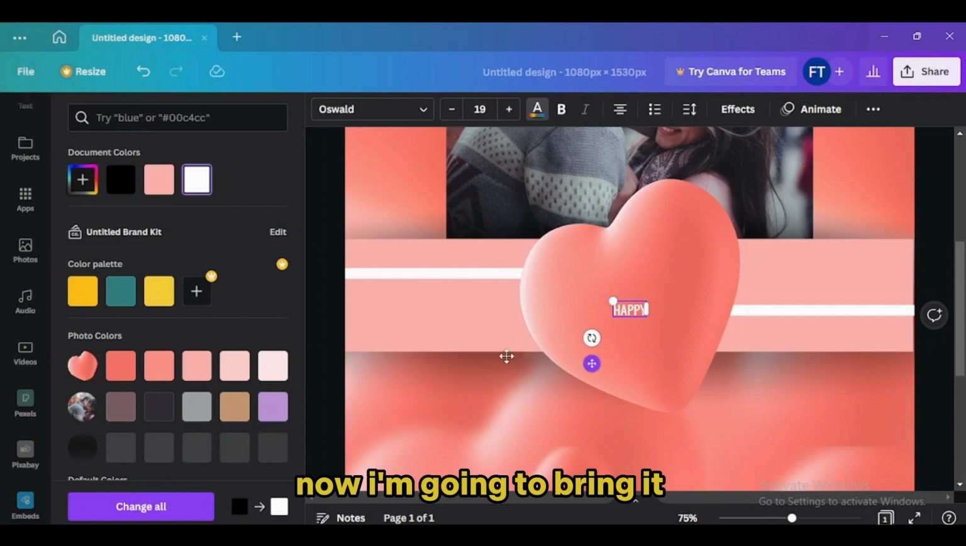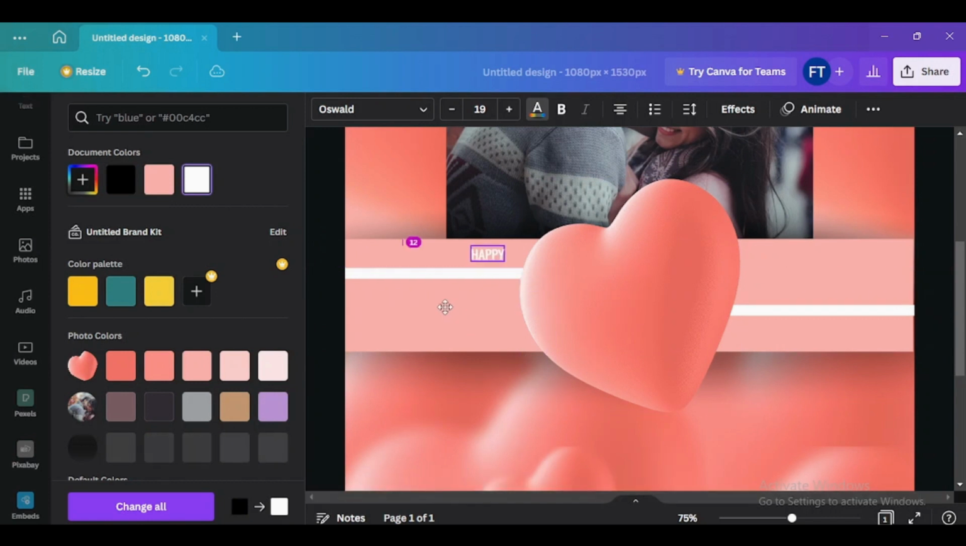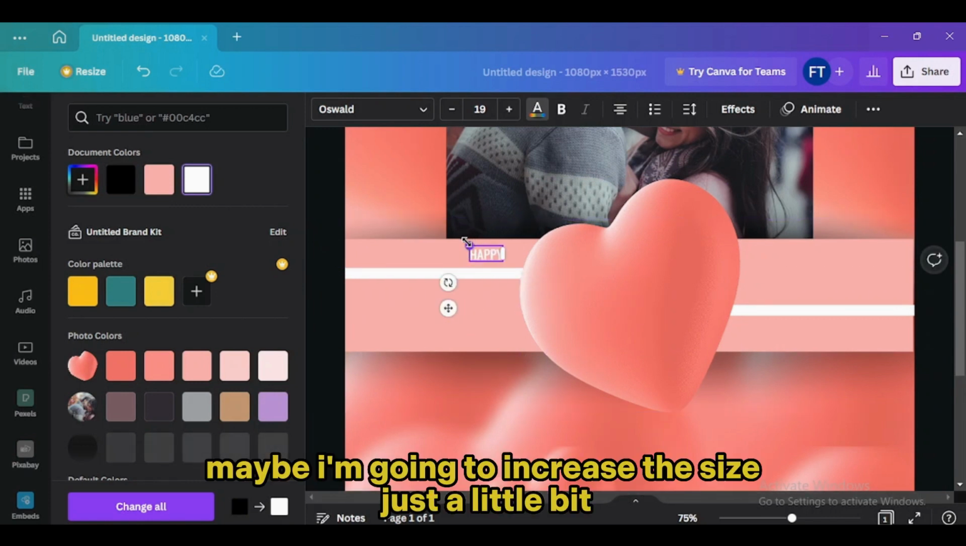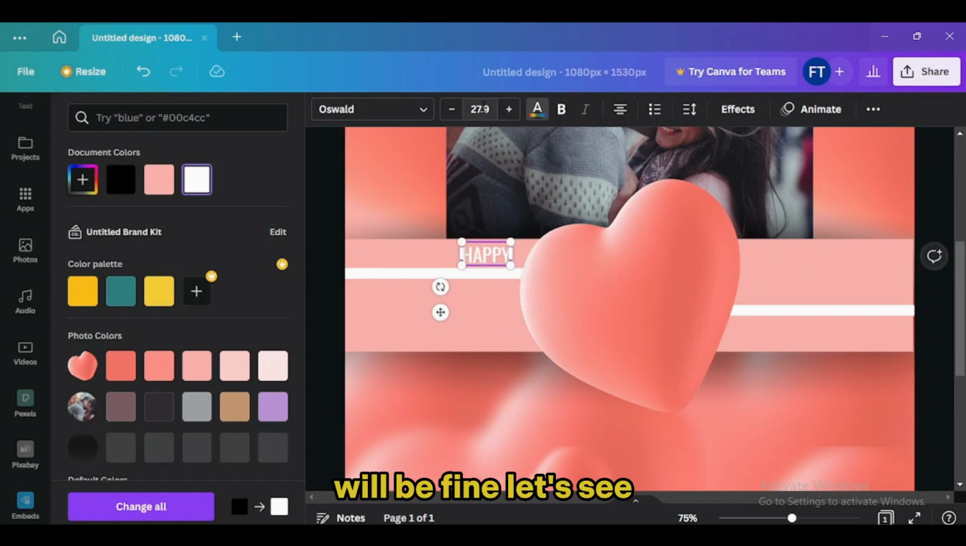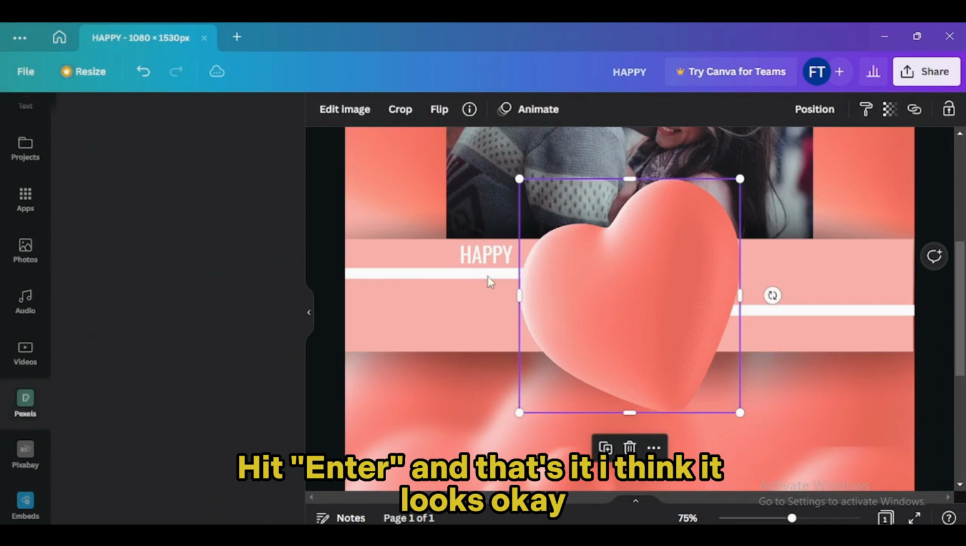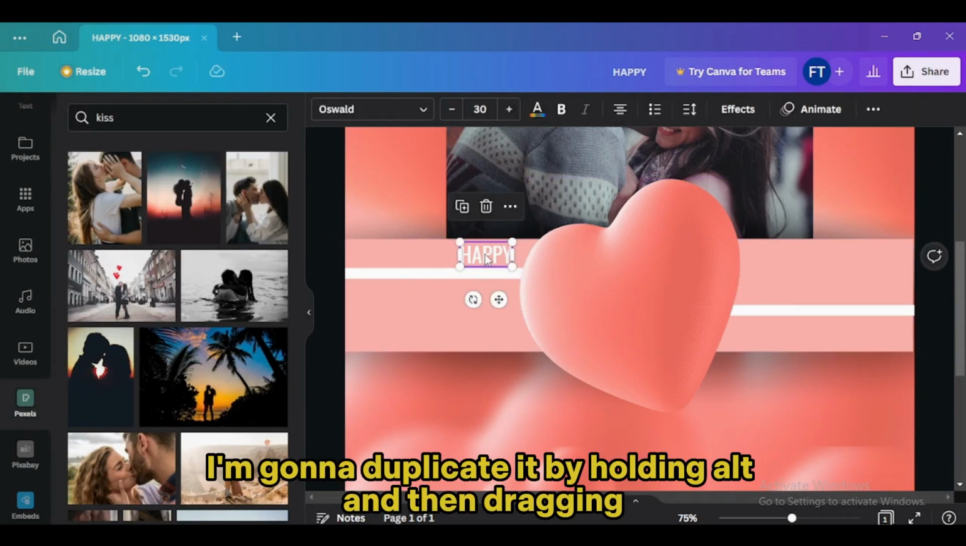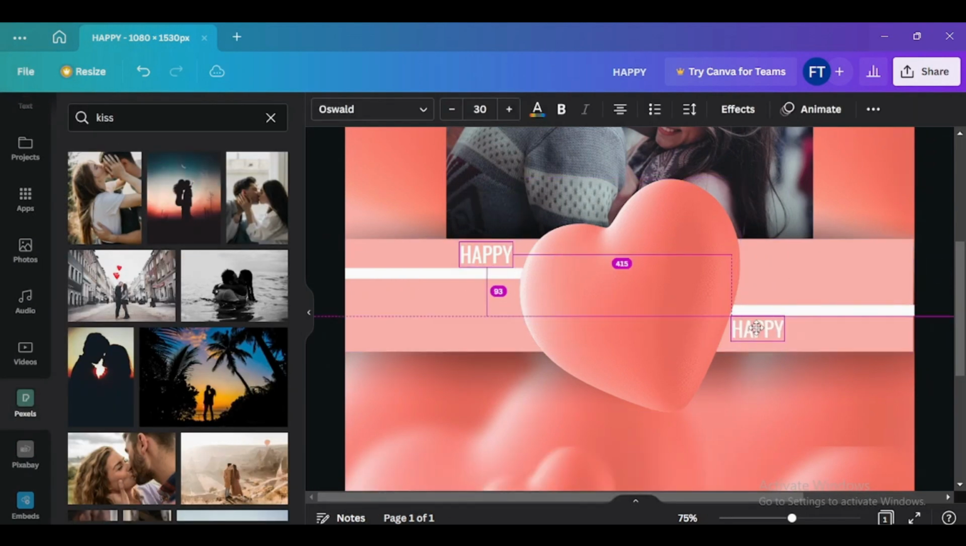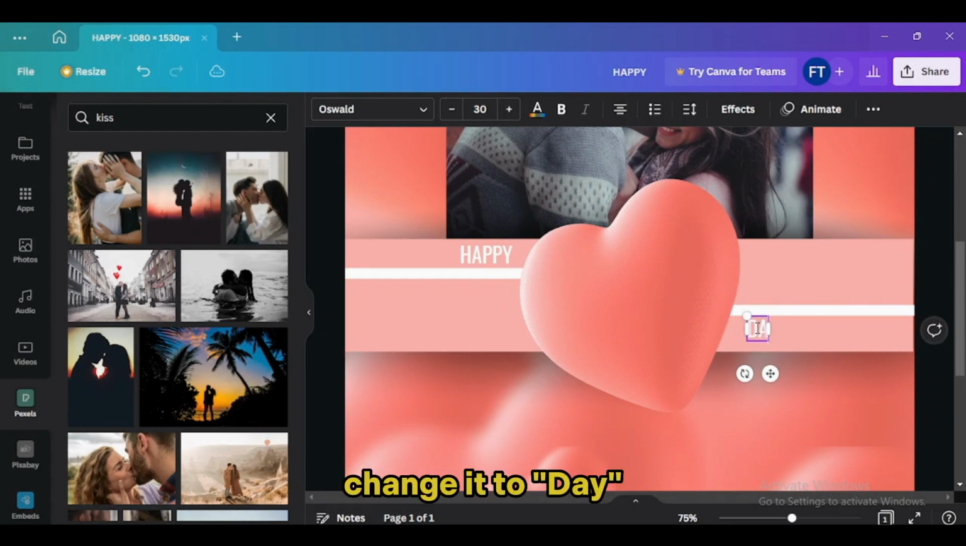Now I'm going to bring it towards this side. Maybe I'm going to increase the size just a little bit. Maybe 30 will be fine. Let's see. Hit enter, and that's it. I think it looks okay. I'm going to duplicate it by holding Alt and then dragging. Change it to day, D-A-Y.